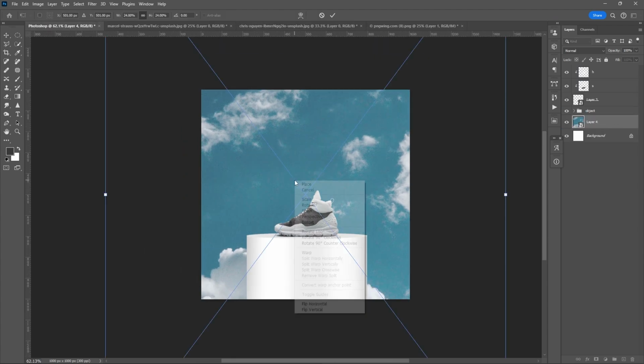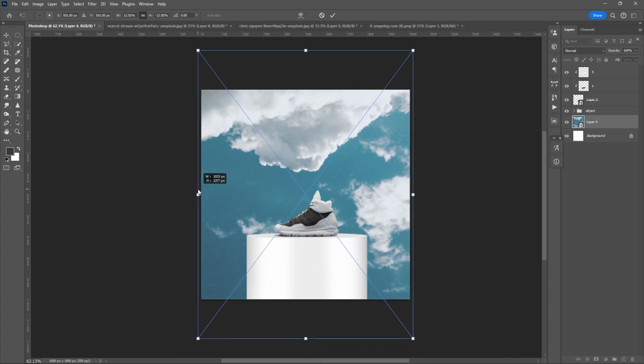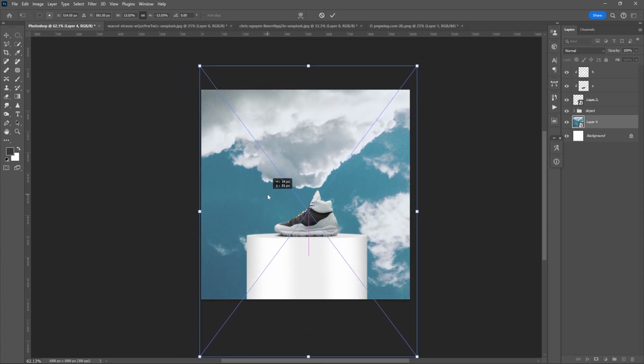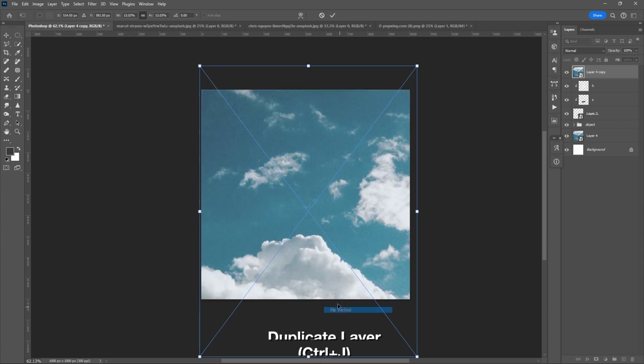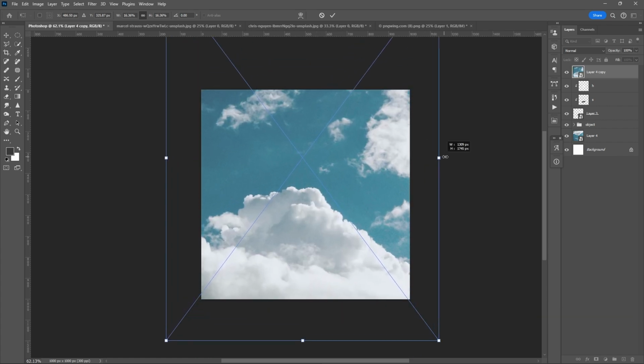Now grab the background of the poster. Duplicate it, place it above the layers. Control T to resize it.